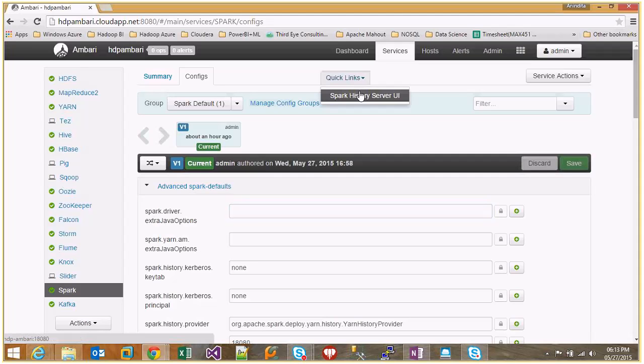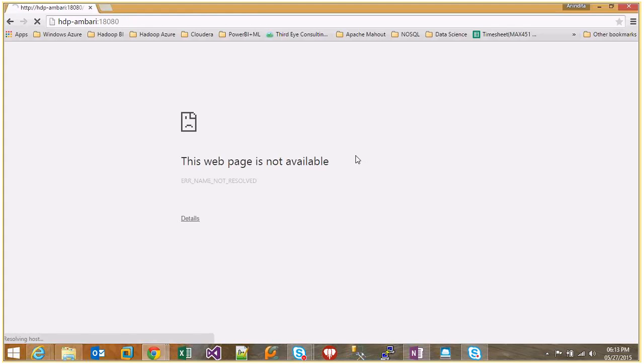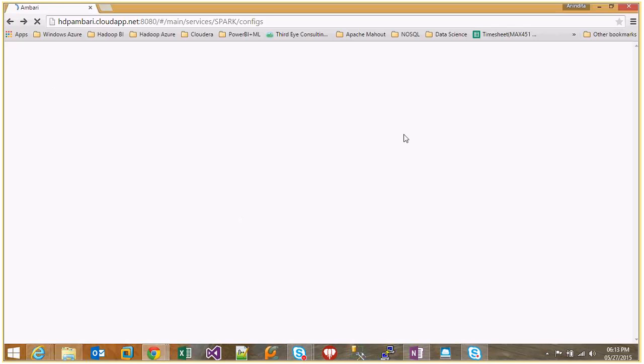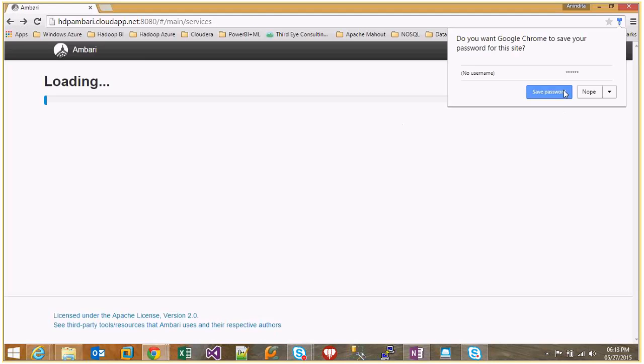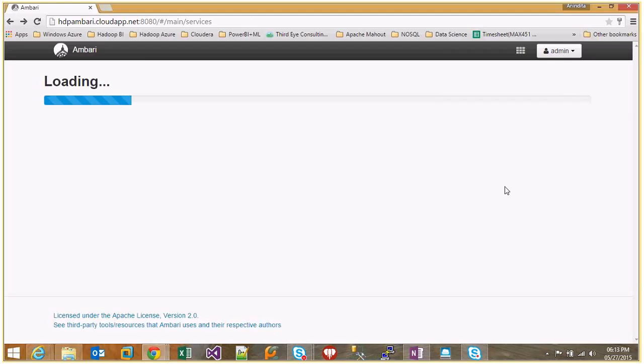Here are some of the quick links that are available, like the Spark history web UI, so I can quickly jump directly into the Spark history web UI. There is a default UI that has been set up, and I could go through it.